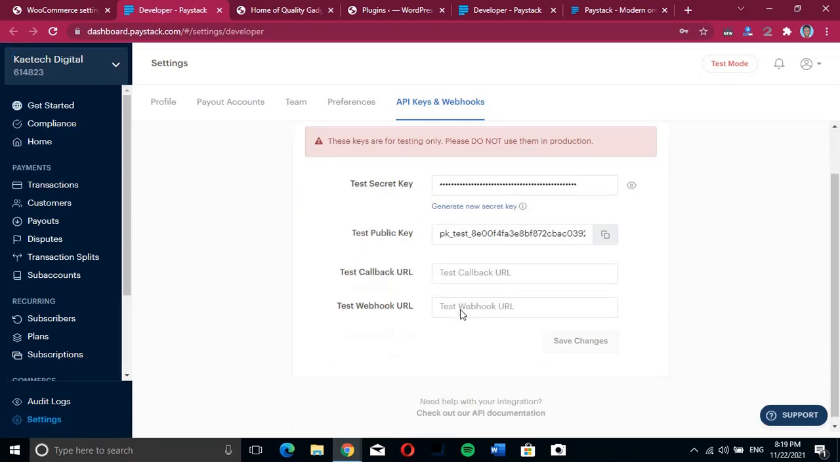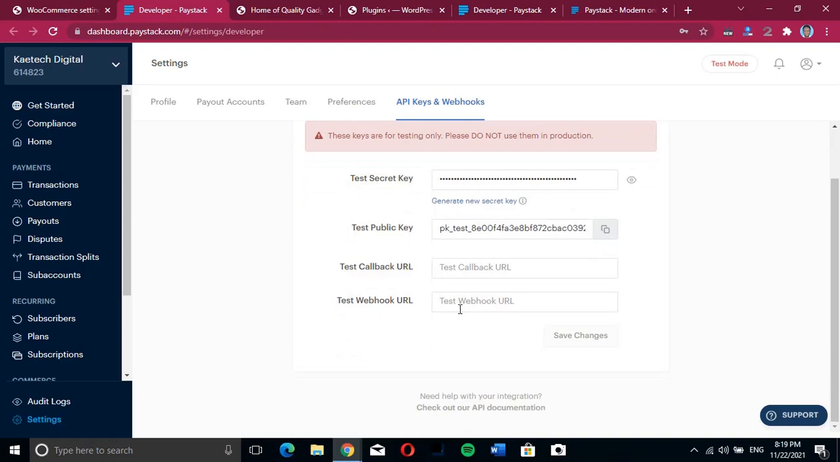Yes, so if your account is in the live mode, you have your live API keys, and then a live webhook. So this is the test webhook. Let's put it over here. We're just gonna put it over here, and then we save changes.